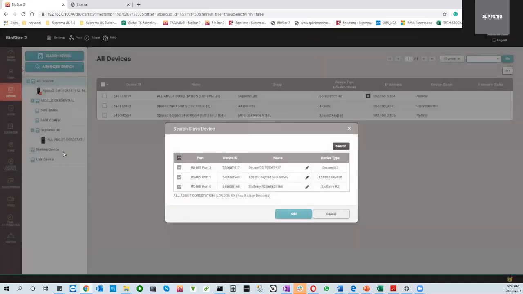All right, so as you can see here, I have 3 different devices. And how I know where they're connected is by the port. Like I said before, the CoreStation has 4 different ports: RS-485 port 0, RS-485 port 1, 2, and 3, right? It tells me the type of reader that's connected to each port.